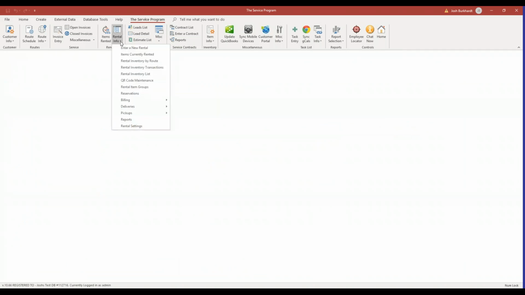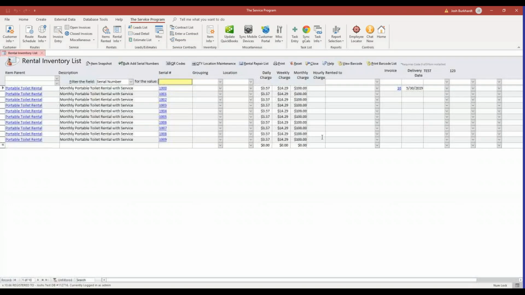And we need to head to the rental inventory list. So we'll click Rental Info, and then we'll head down to Rental Inventory List on the submenu, and that will open up this screen. As you can see, my rental inventory list is already populated here with some portable toilets, and each portable toilet has its own unique serial number tied to it.